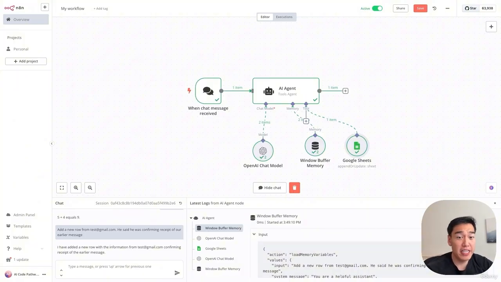And apart from intelligence in specific tools, AI agents are also intelligent at choosing which tools to use. So what this means is that we can theoretically have hundreds of different tools, and whatever we send inside this chat UI, the agent will know exactly what tool to use and then how to use it.